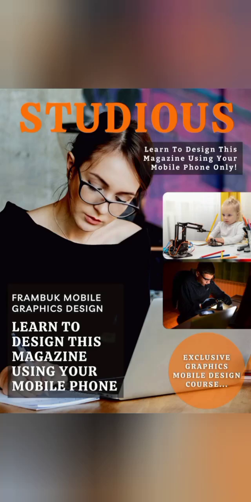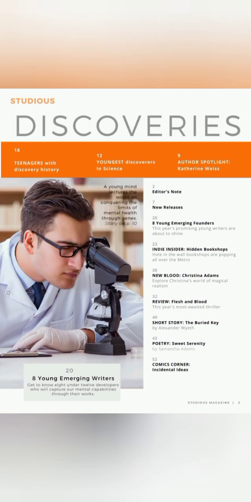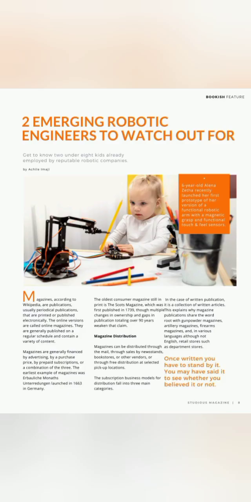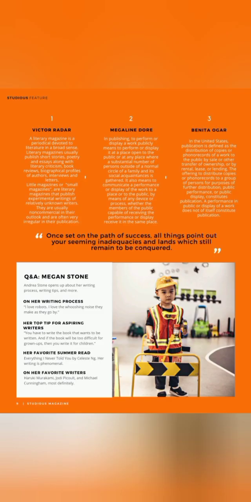Welcome to this mobile graphics design course, and today we're going to design this magazine using our mobile phone. This is the inner page. This is another inner page. This is the third page. This is the fourth page. This is the last inner page we're going to design today.